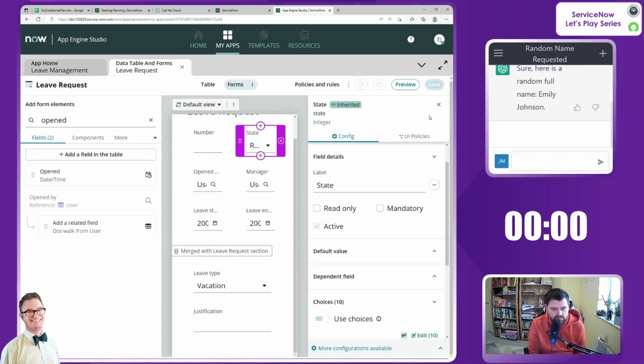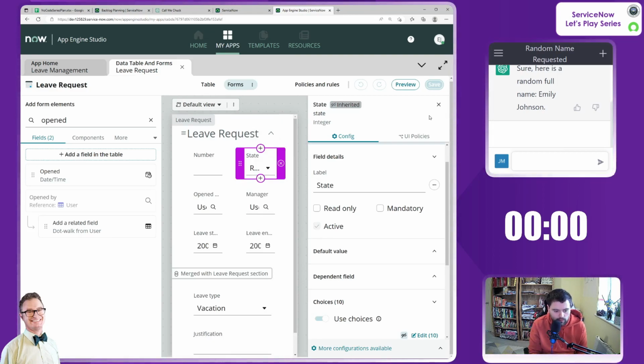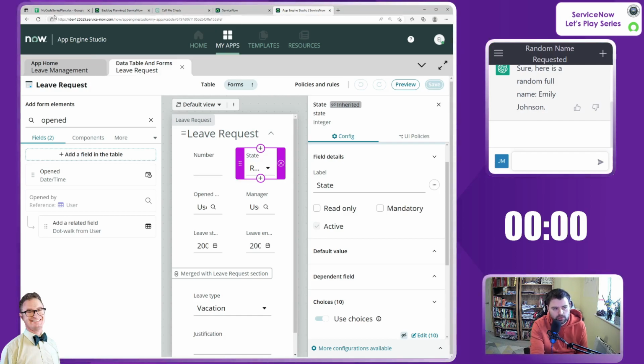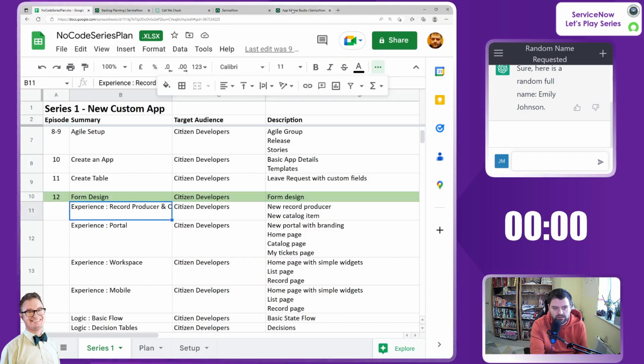Okay, so that's the end of this particular episode. We've now got a table, we've got a form, we've got a state model. In the next video, we'll start to look a little bit more into the requesting of these leave requests.